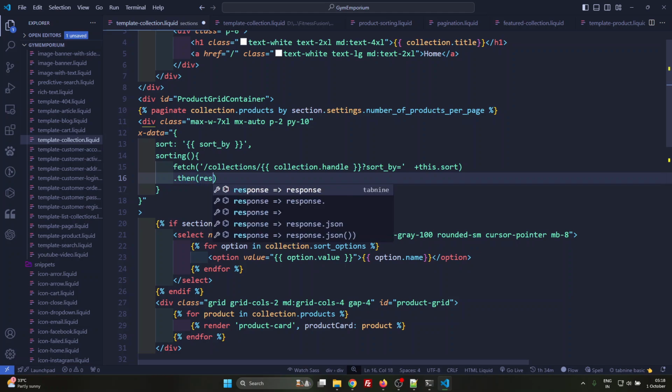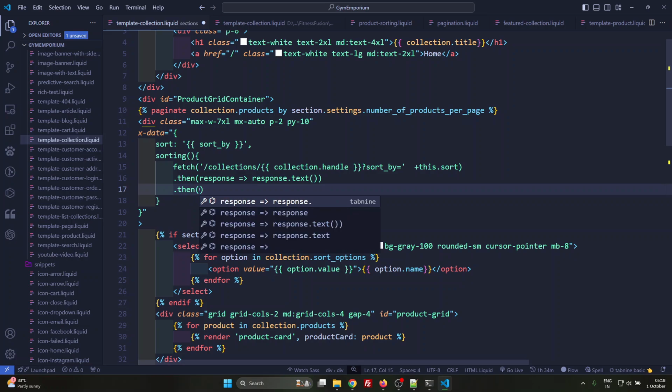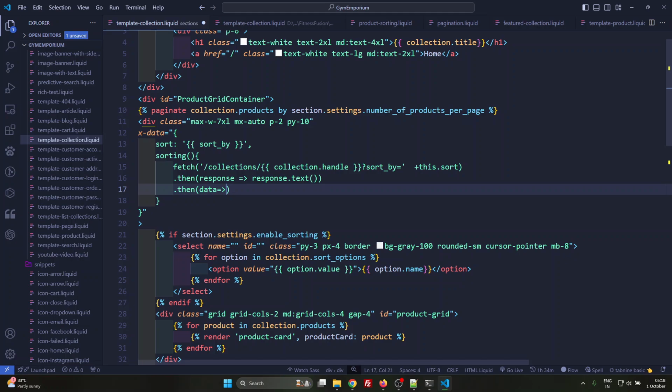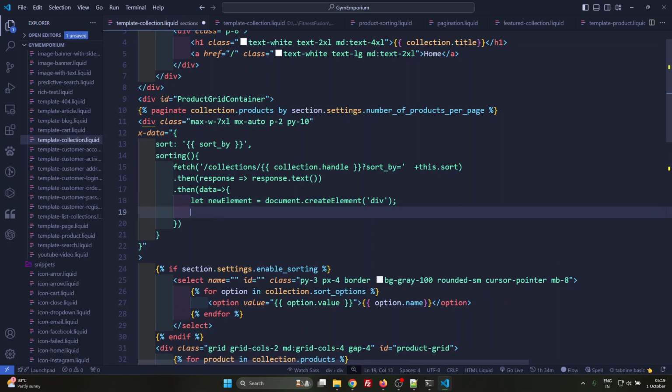We can use response here, which would be response.text. Remember, we are not going to use JSON here. Create a then again, and here we are going to use the data that is returned from this then, and now we can work on this data. Let's create a new element. We can use document.createElement, and we are going to create a div here. Then new element.innerHTML is equal to data.